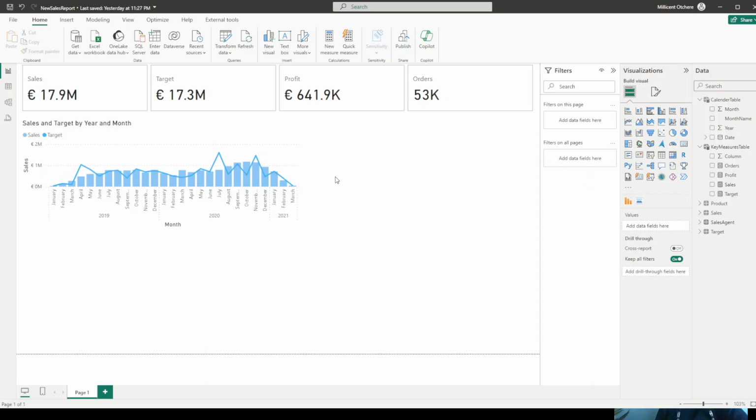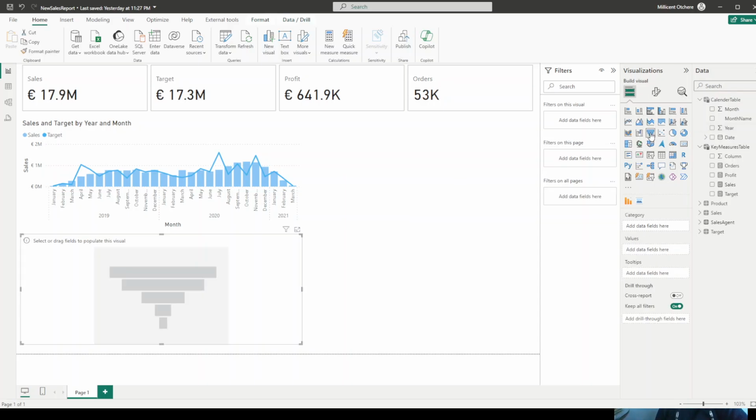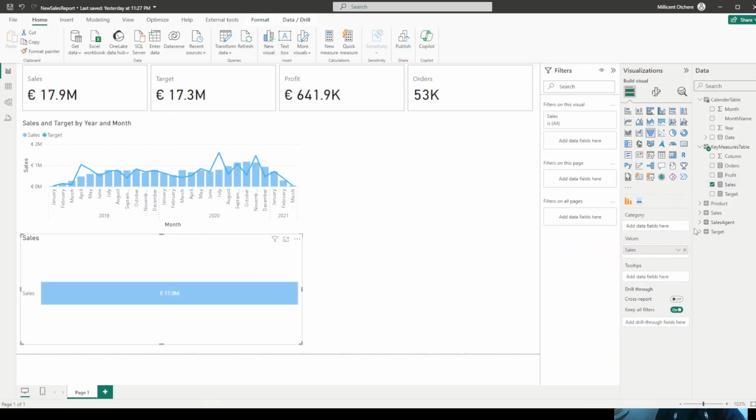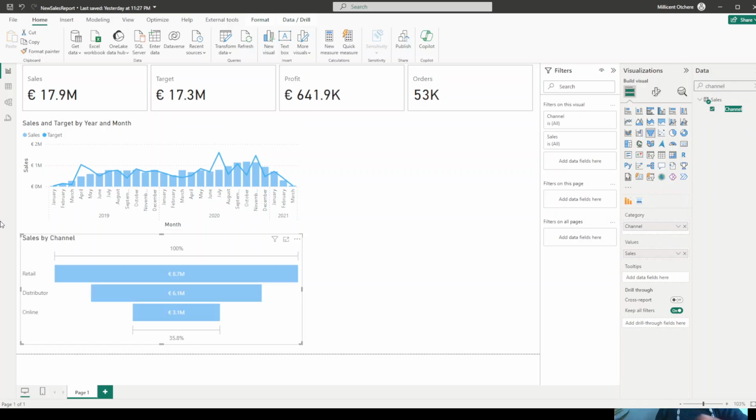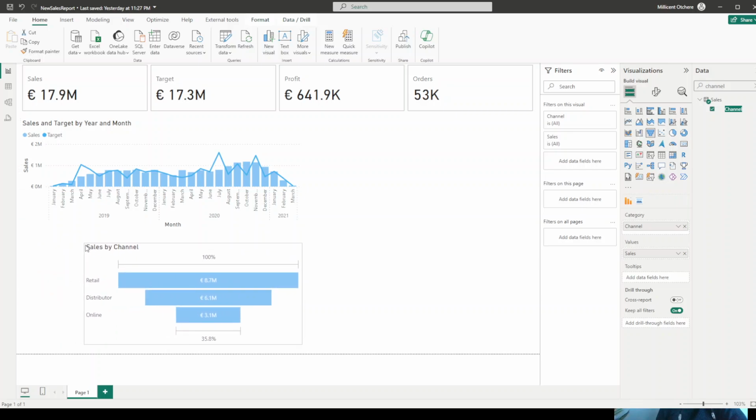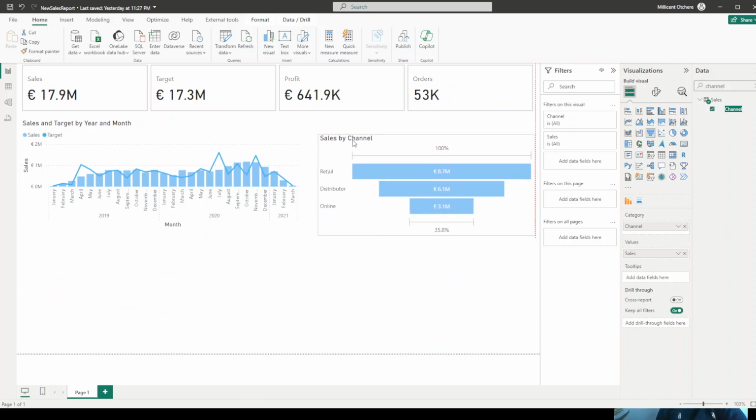What if we are interested in looking at sales by, for example, the channel that was used. So we can get this funnel visual, and then the sales value would be in the values portion and which channel was used. So then we have the sales information also by channel.